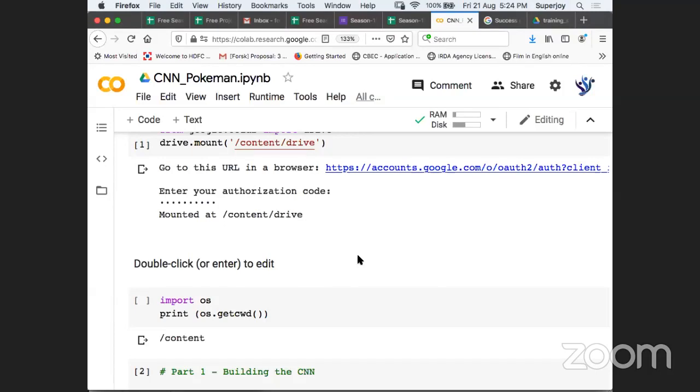So VGG16 is a pre-trained model that can be used to solve any problem, Bharat. And we used that for solving that Pokemon problem as well. It can be used in any problem.